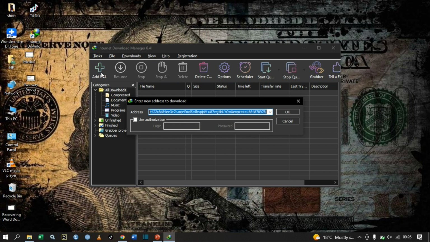My link address will automatically appear, but just to be sure, let me delete that one and paste my copied link address from the browser. I will press Control V. So I've just pasted my link address, and then I will click OK.